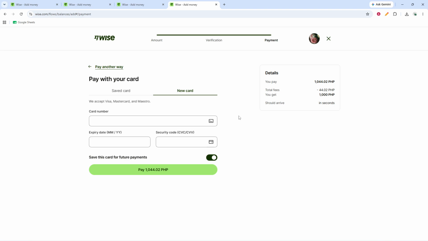If you are using a card that has not been added to Wise before, select the New Card tab. This makes sure you are entering a fresh set of card details instead of choosing a card that may already be saved on the account. Now enter your debit card information. Fill in the card number, the expiry date, and the security code, which may also be labeled as CVC or CVV, depending on the card.